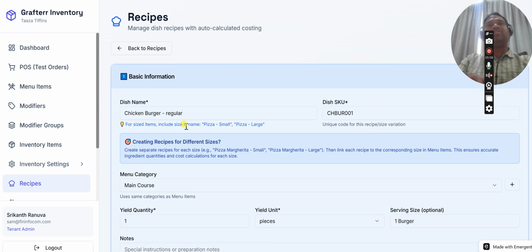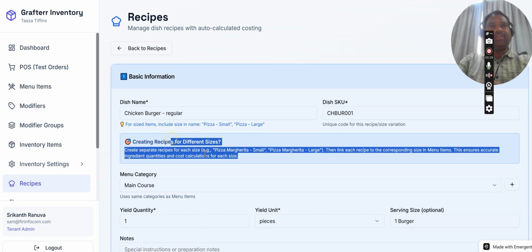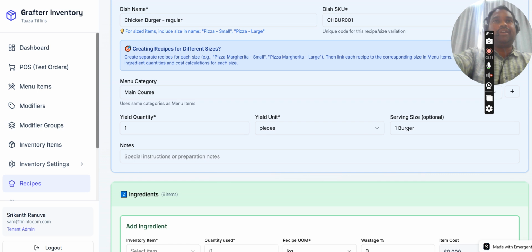So when it comes to the regular, I've created a regular because items will come with sizes. If we have multiple sizes, we need to create multiple recipes, because based on the size, the ingredients will differ. For that reason, I have given chicken burger regular, and this is the basic instructions I have mentioned here. And it comes under the main course, and it is in pieces.